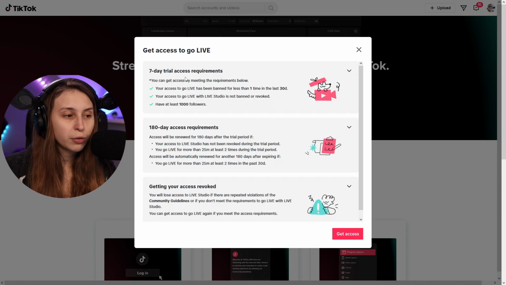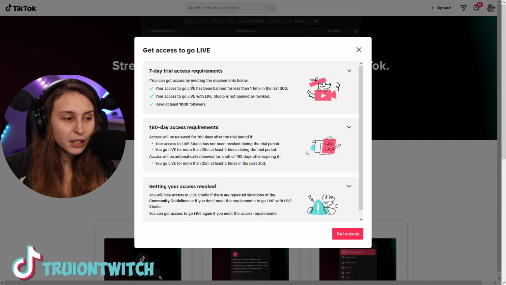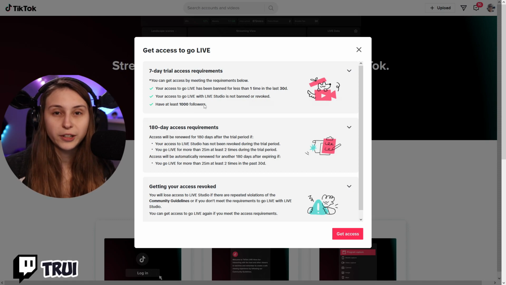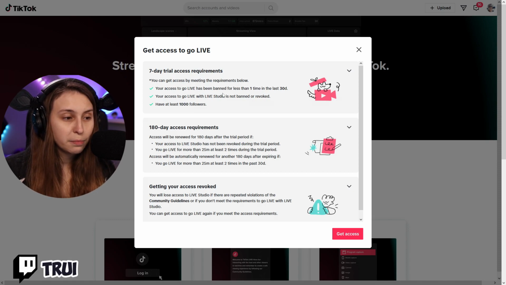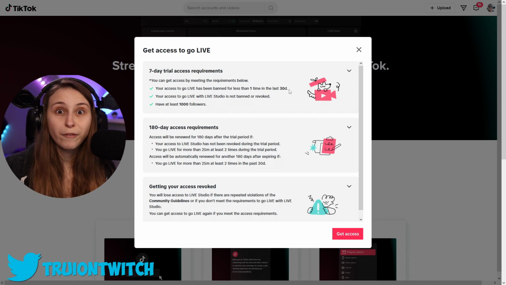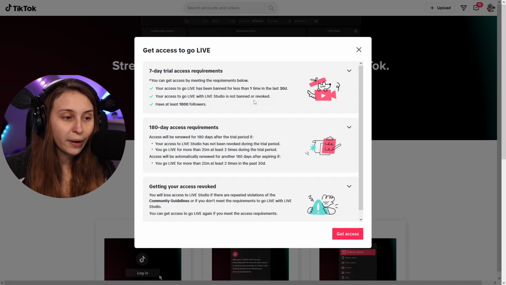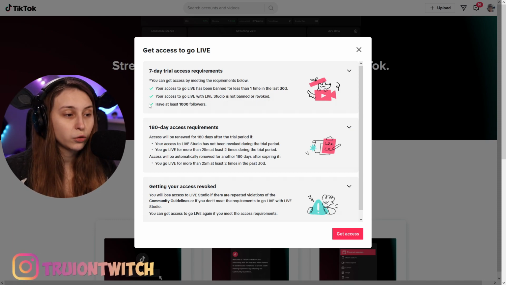So 7 days trial access required. You can get access by meeting the requirements below. You get 7 days of live streaming on TikTok. What do you need to have for this? 1,000 followers on TikTok. Your access to go live has been banned for less than one time in the last 30 days, so you haven't been banned in the last 30 days. Your access to go live with Live Studio is not banned or revoked, which isn't the case for me. And I have more than 1,000 followers. So you see all these ticks here.